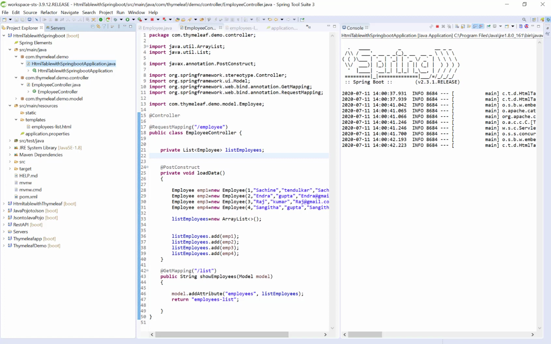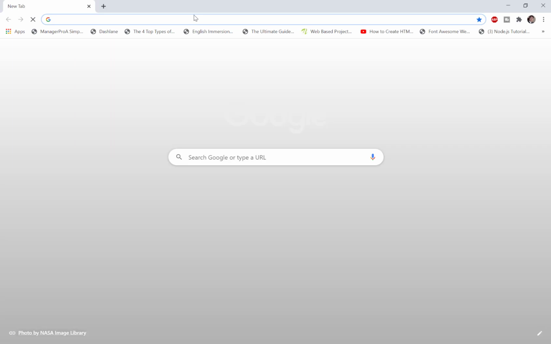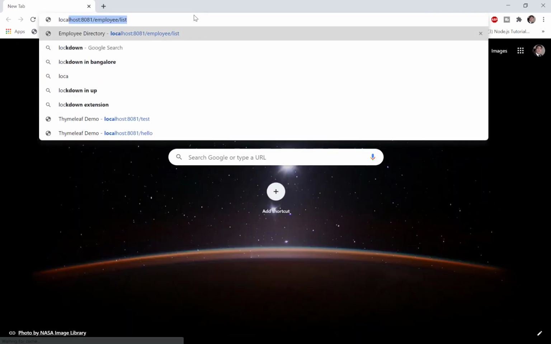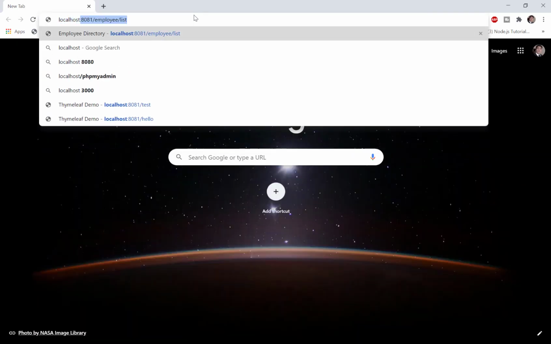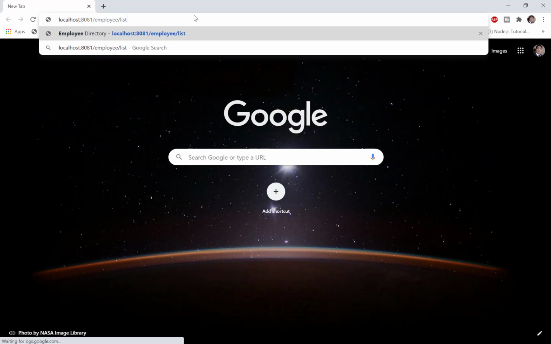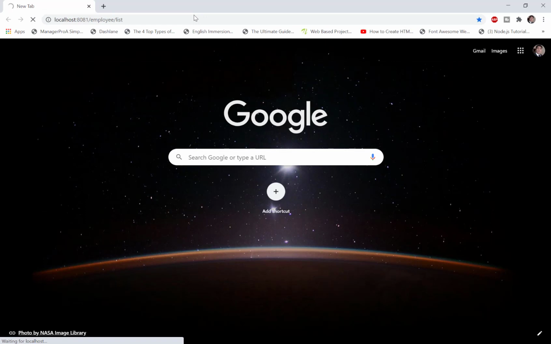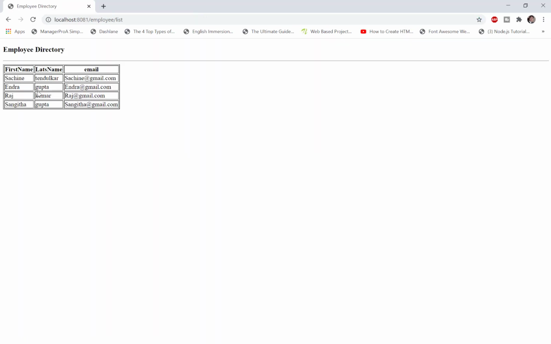Go to the browser. Give the URL as localhost:8080/employees/list. See here, I am getting the table, but now I am getting a simple table. Now I will add some Bootstrap style for this table.